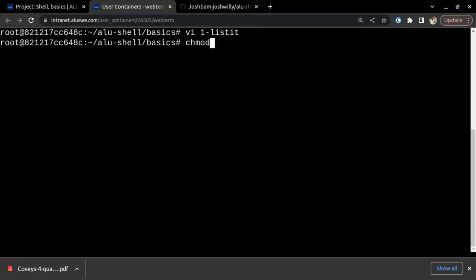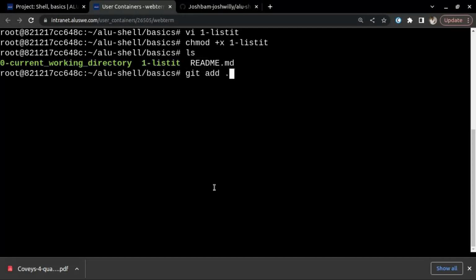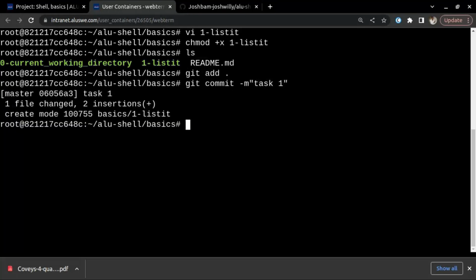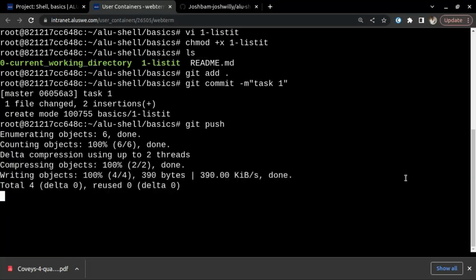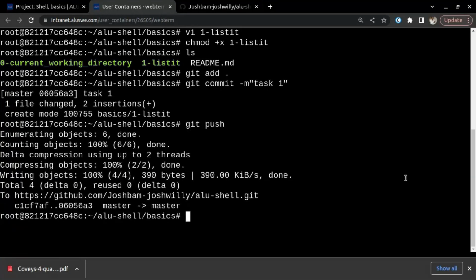Remember to execute it, chmod +x, then 1. So I'm using autocomplete here. To autocomplete a text, just type the first letter and hit the tab key. Yeah, so I have executed it. Let me add it now. Task 1. Let me check my code.